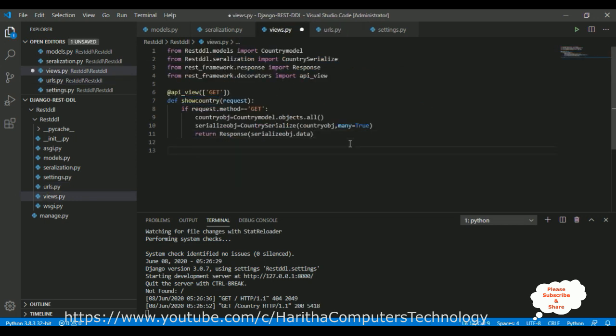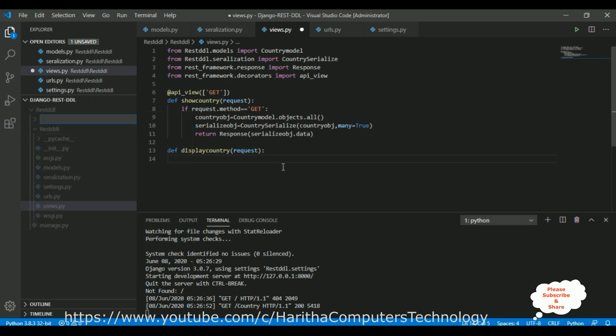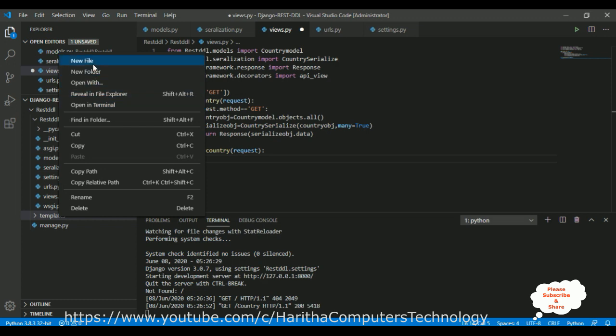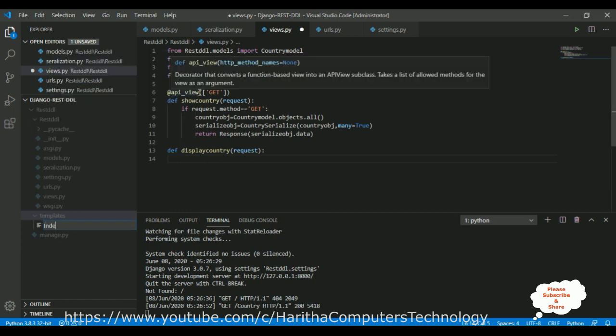In the views only, I'm adding another function, display country, which contains a request parameter. And before adding the functionality to call this API, first we'll add one new folder in our application. Right click the main folder, application, new folder. The folder name is templates. Now in this templates folder, I will add my HTML pages. Right click the templates folder, click new file, index.html.